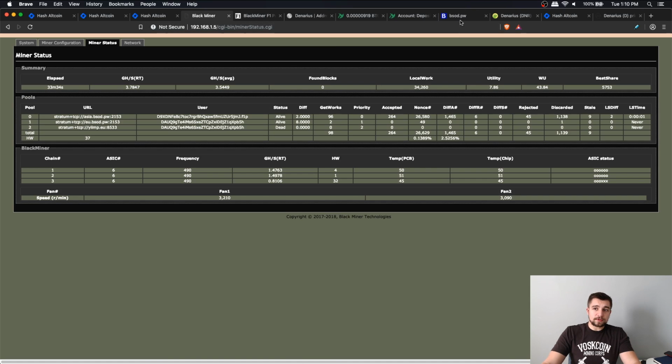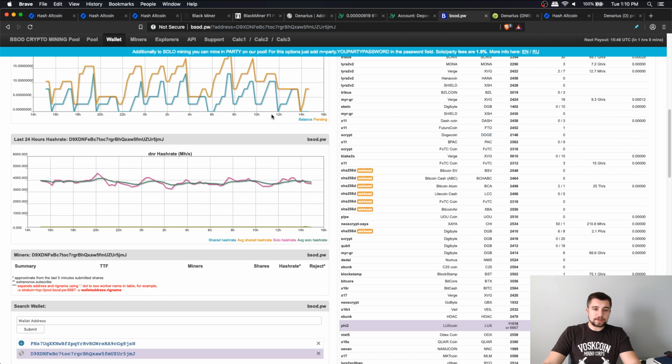The miner recently restarted, but if we go and check on the pool, you can see our hash rate over the last 24 hours is very consistent. So even when it goes down or restarts, it comes back online pretty quickly, and you don't see any kind of big dips here in the hash rate.